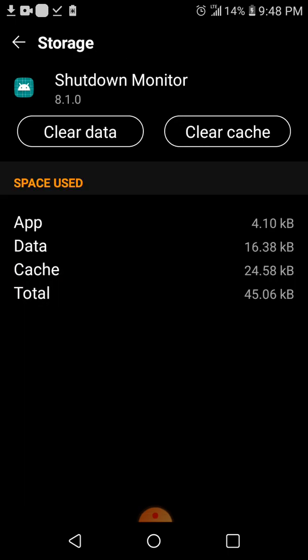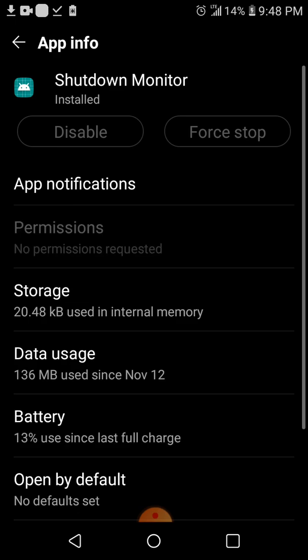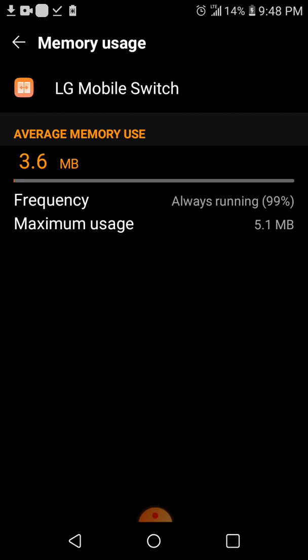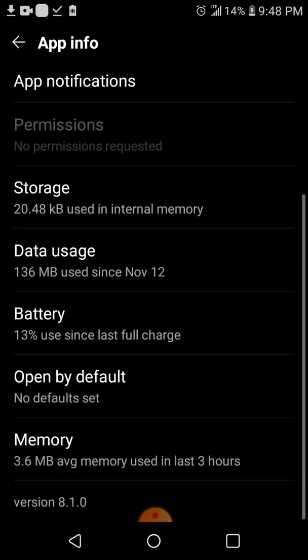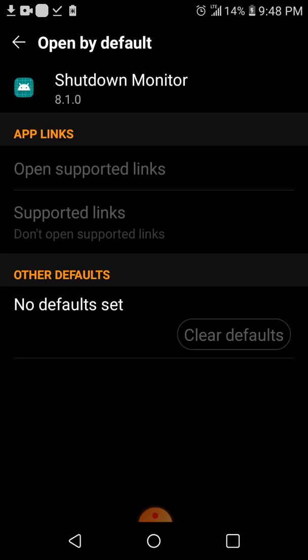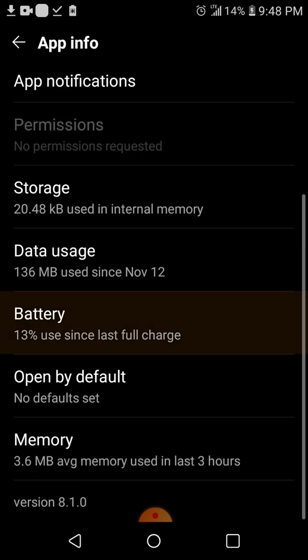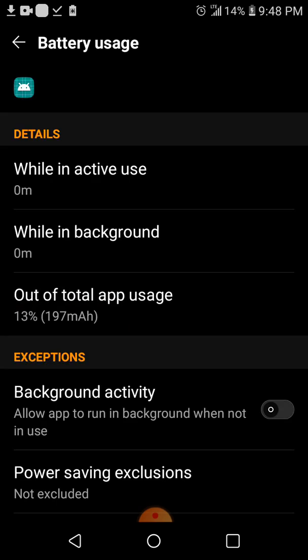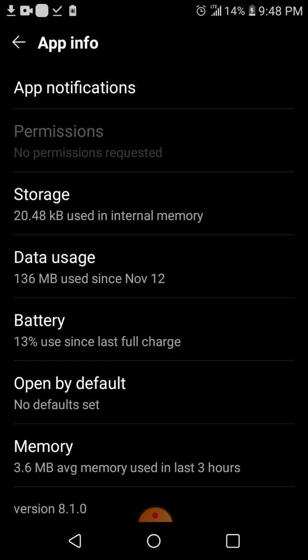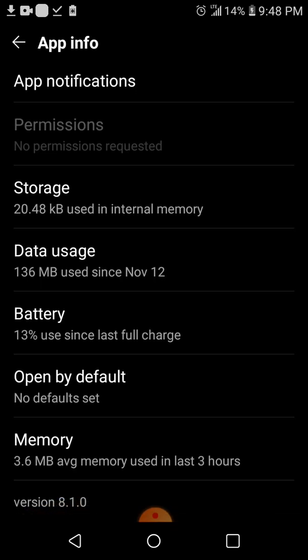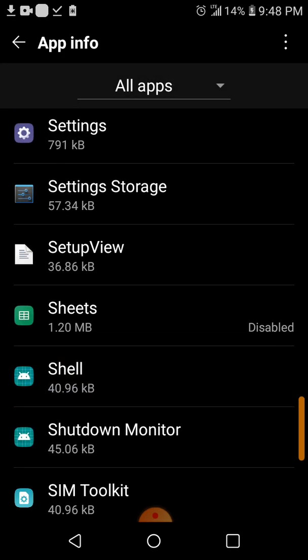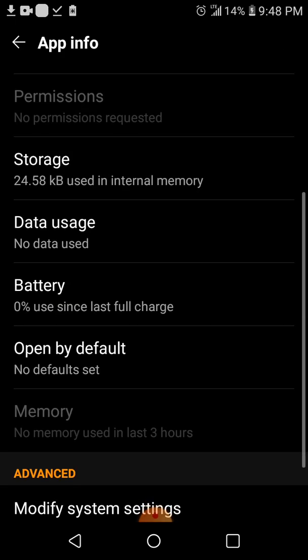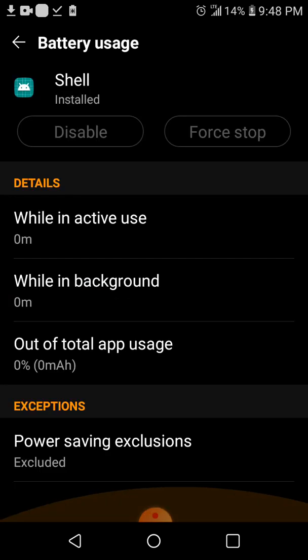Let's go to storage. Memory, 3.6 megabytes. Alright, looks like that one's taken care of. And you gotta forgive me, I usually get sleepy around this time, so I can't help but yawn. Let's see what this one has.